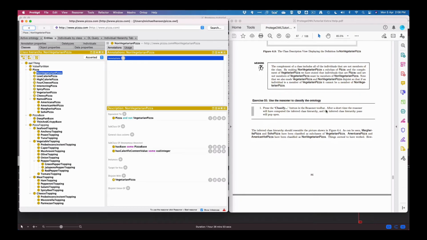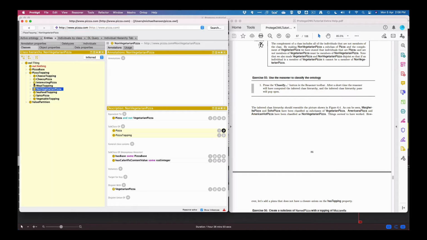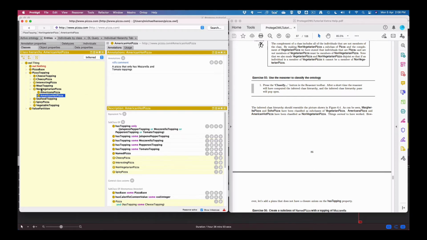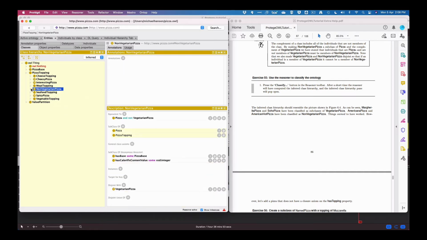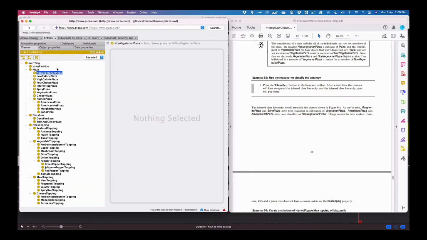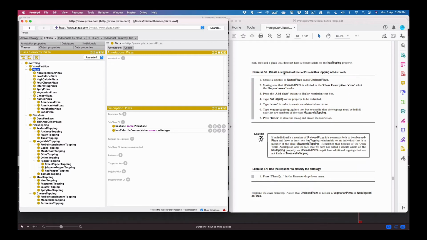So we use the reasoner again. So let's start the reasoner. And go here, we can see the non-vegetarian pizzas are here. And so these are the meat pizza. You can see they have the topping with pepperoni, for example. Alright, so we stop the reasoner. Go back. Right, and then next one, create a subclass of name pizza with a topping of mozzarella.